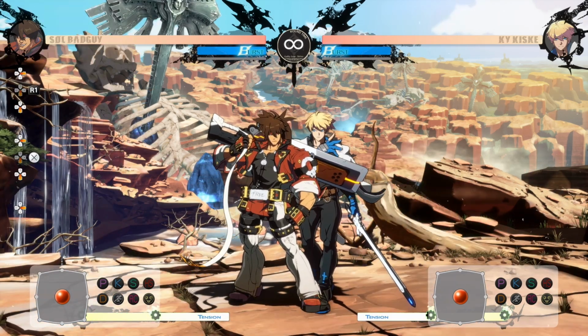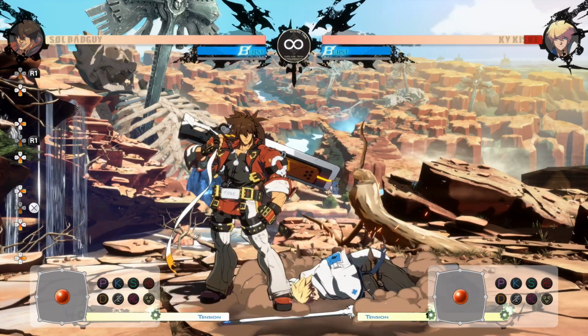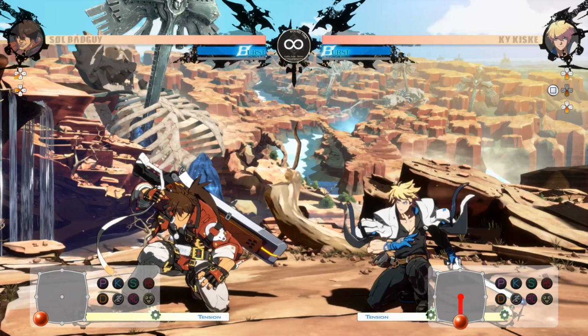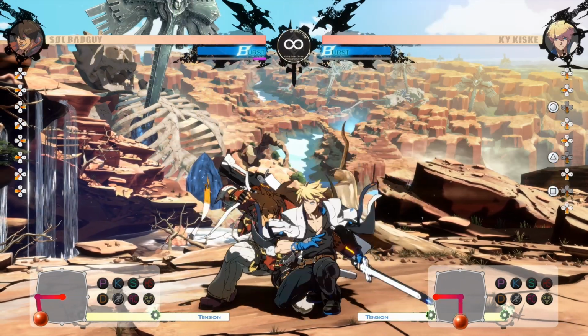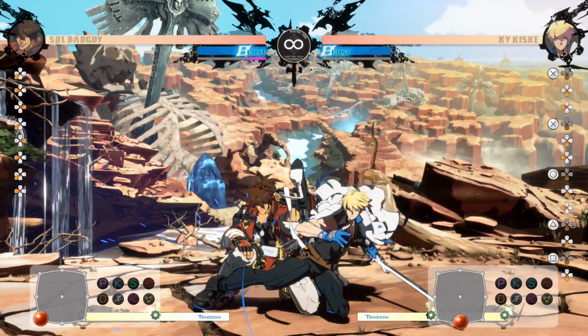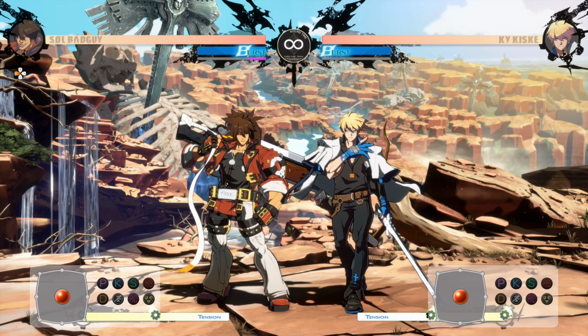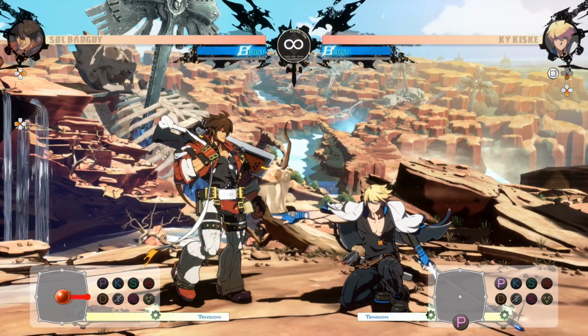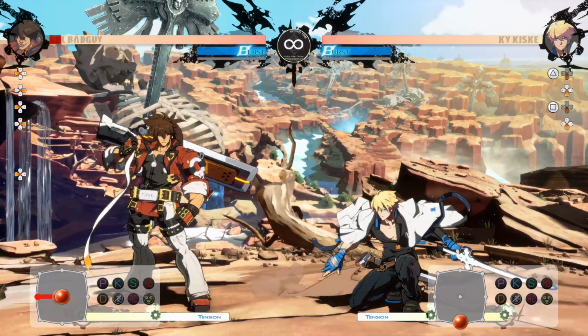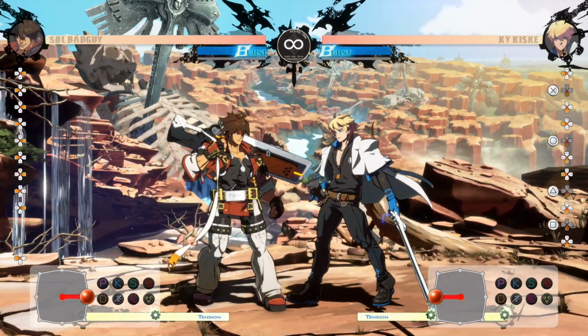Low block protects you from all attacks that hit you in the feet. Low block is performed by holding down and back, or 1 if we're going by Numpad Notation. As you can see, Kai is attempting to hit me with low attacks, and so I'm blocking them because I'm holding down back. However, if you try to high block these attacks, you will get hit, which is where low block becomes important.